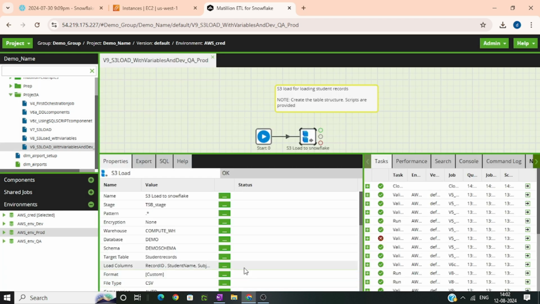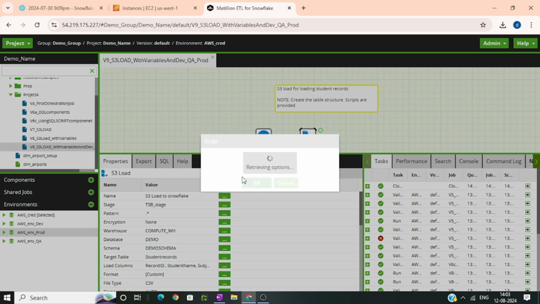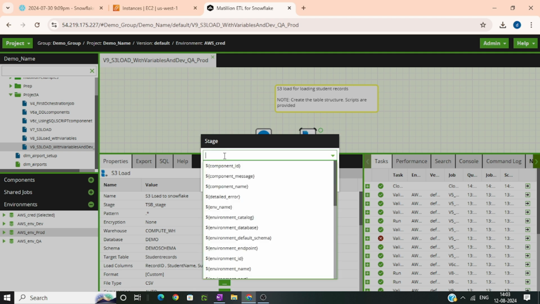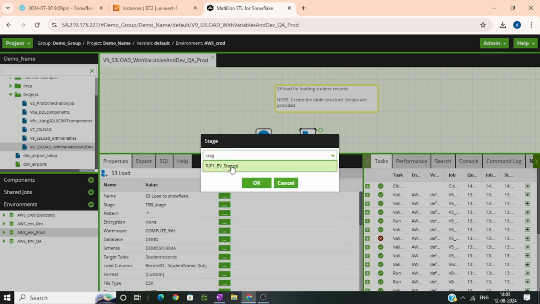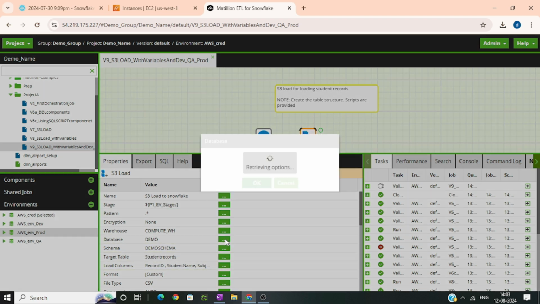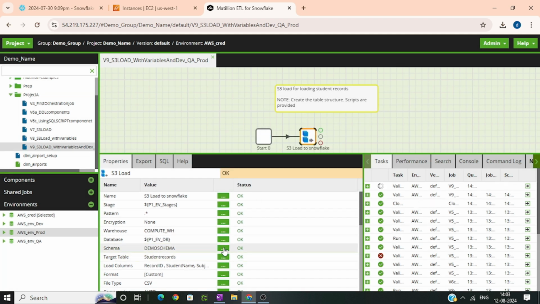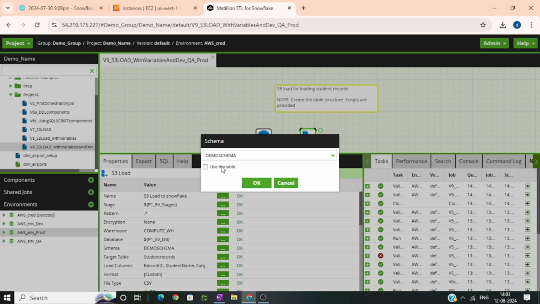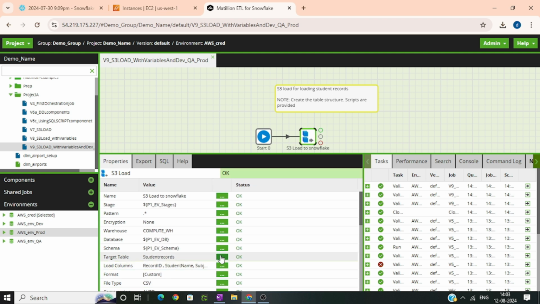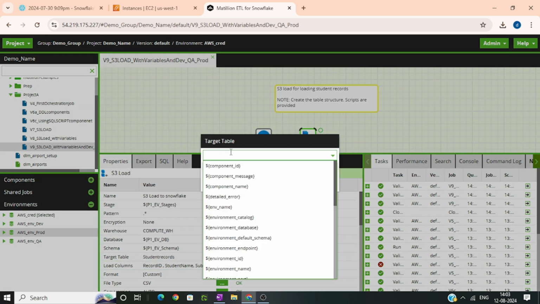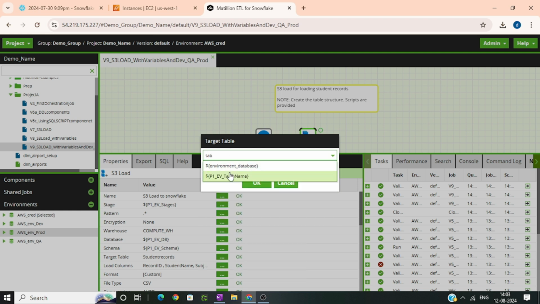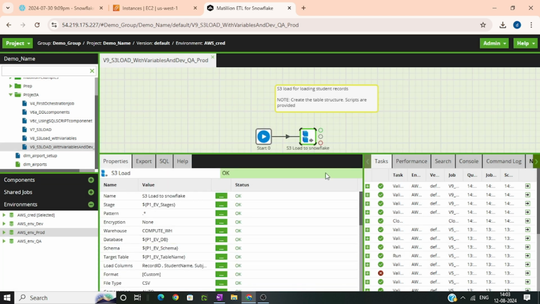Oh, the one I cloned is not with variables, so let us do it from scratch, no problem. Stage, what we would do is very simple, variables, just pick the stage you have created. Same with the database, use variables, DB, schema, and student table, use variables. Yeah, done. That is all. You are done with this.